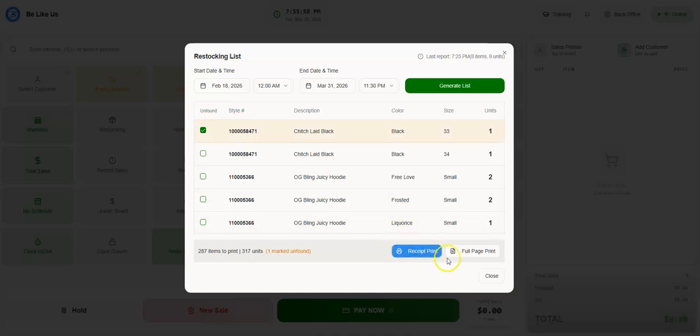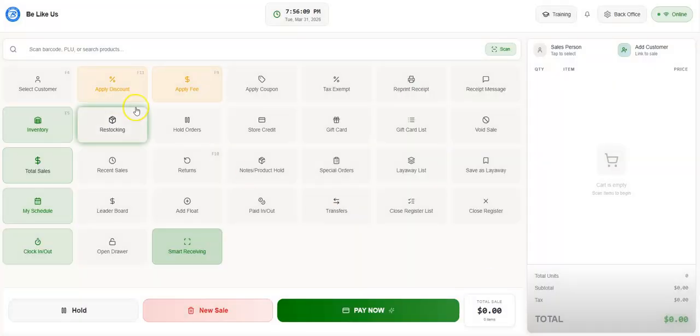You can print this on a receipt printer or print it out on full page, which is very helpful. With the receipt printer, someone just prints it, and someone takes it to the back room and finds the inventory. Very helpful. So that's something that's not available on Lightspeed.